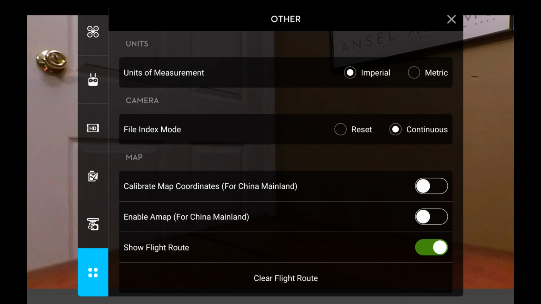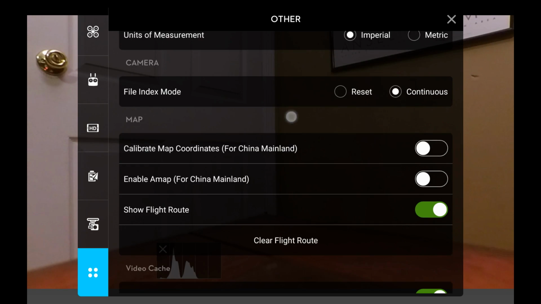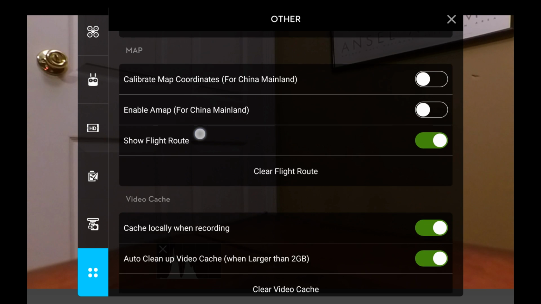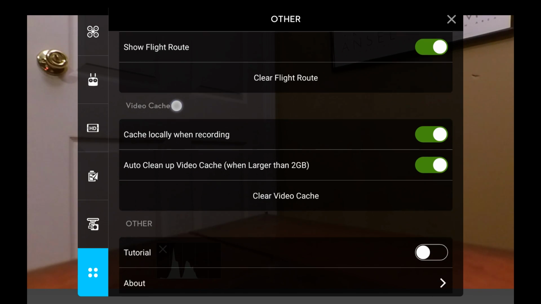You take a picture today, it's 1, 2, and it keeps on going on and on. Reset, every time you fly, it's going to start out with 1. I like continuous because that way I don't have to worry about overwriting files or having files with the same name. Show flight route, that's going to show you on your map screen where you have flown. If you hit clear, that will clear where you have flown.